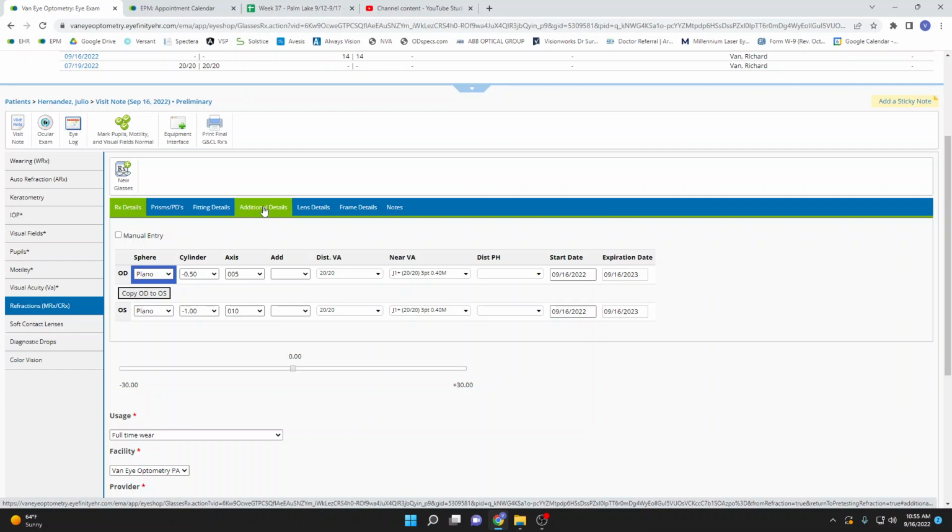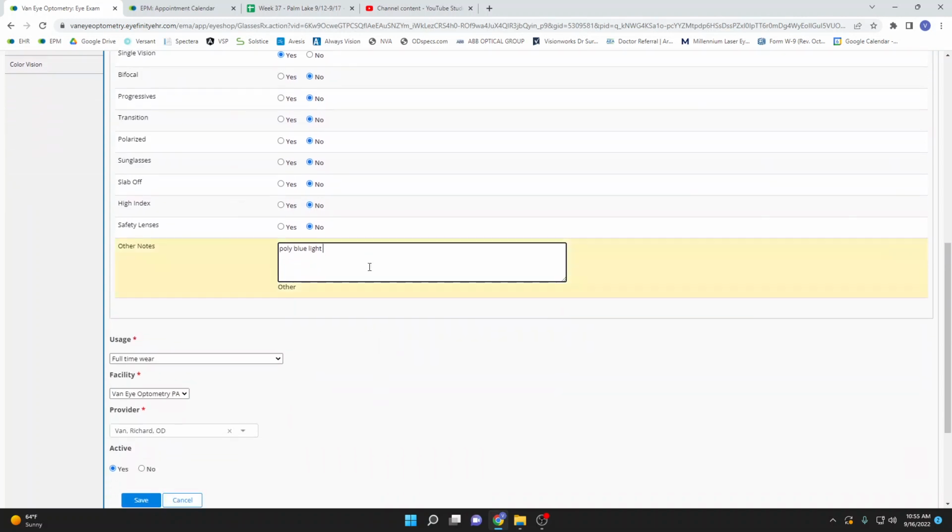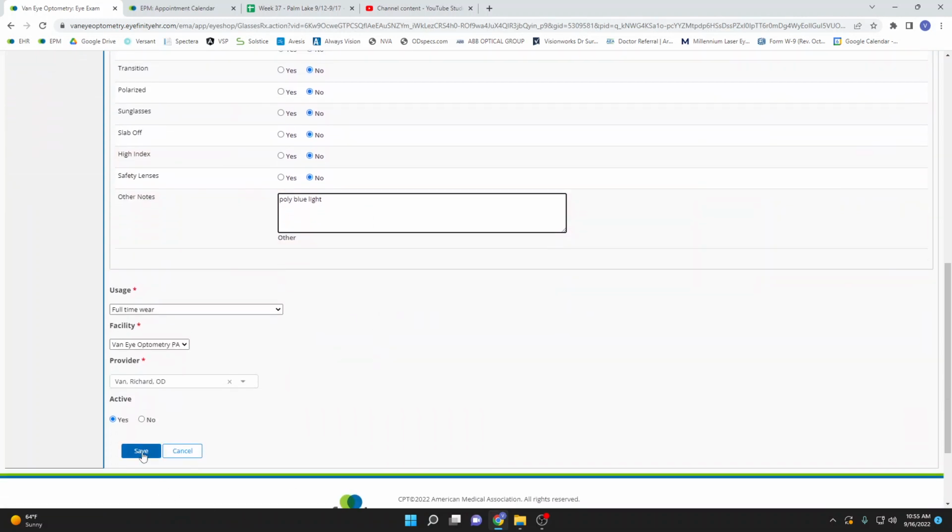Additional details is just for the people in the front. I usually do this for them. Just anti-reflective, UV coating. If it's progressive, single vision, you can also write down poly or blue light or whatever you want to write down if you want to. If not, that's fine. And then you save.